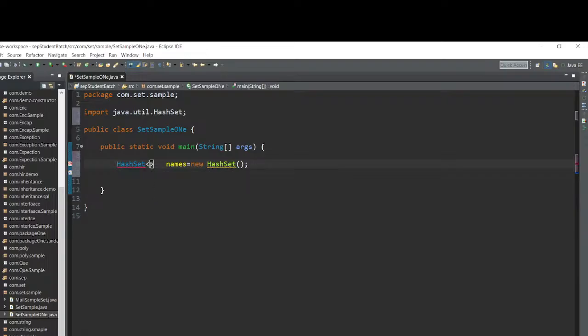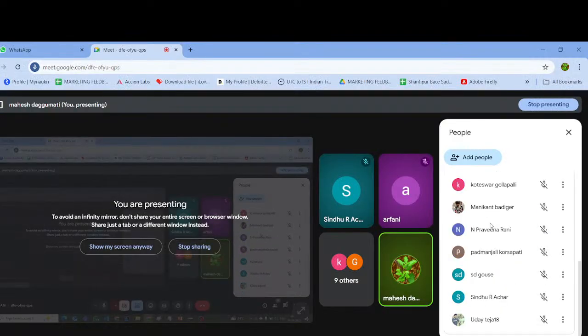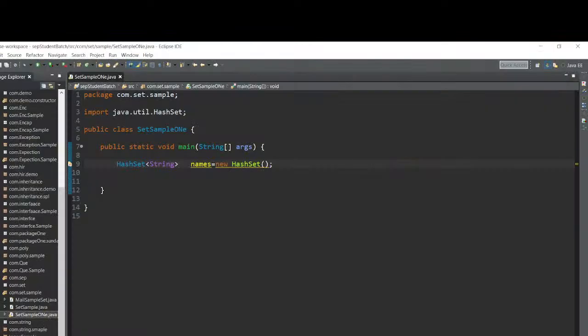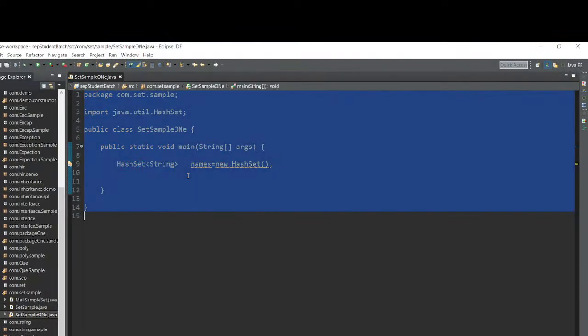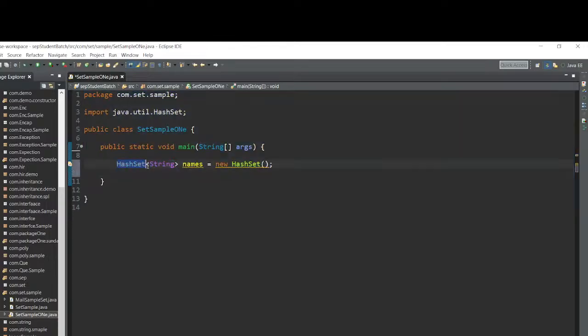Let me give one data type here as a string. It is actually an object. Why? Because of auto boxing, we know that it will convert all data types into objects. So now this is the class name, the data type in the generics, I mean object, reference variable, new keyword, and HashSet.